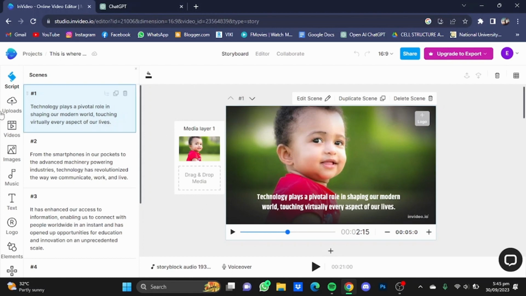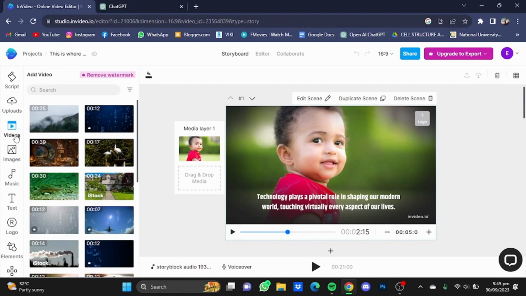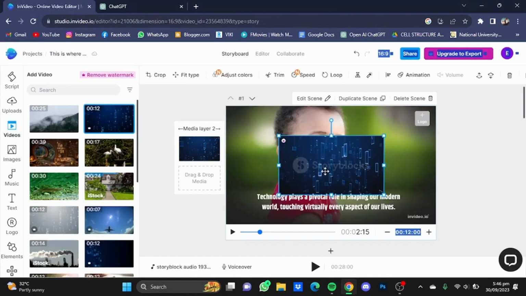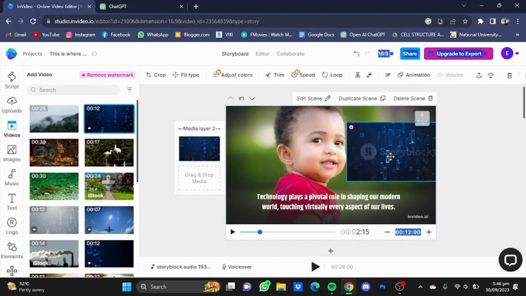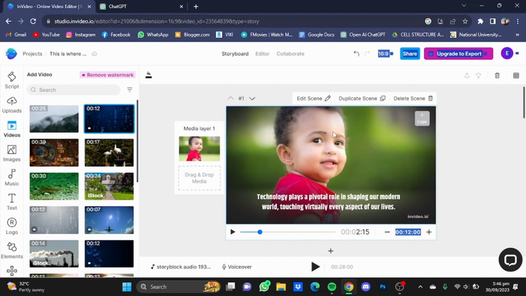Now on the left side here, you will have the uploads window where you can upload your own media and use it in your videos. Now in the videos window here, you will have all the stock footage. You can also search for some and just click on this plus button here and it will be added to your video. For example, let's say I'm just going to add this one right here and it will be added here. Now you can place it wherever you want. It doesn't look good, so I'm just going to delete it from here.